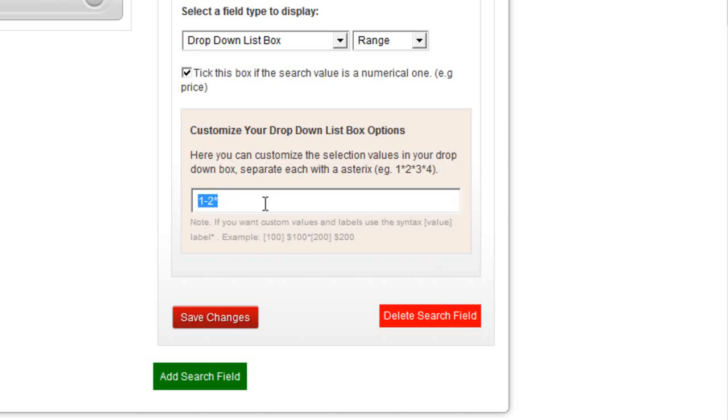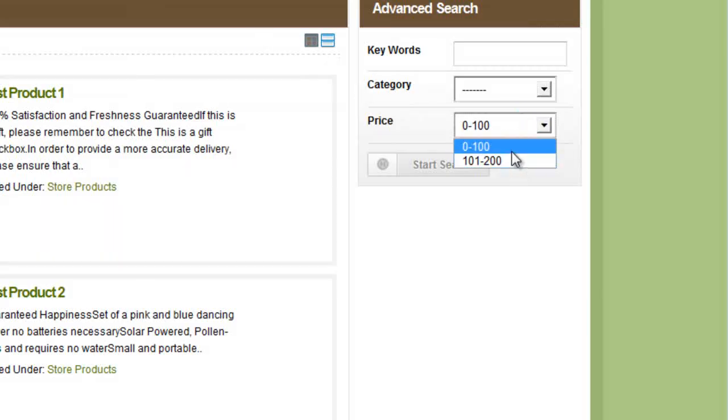Now let's make this more realistic. For our price search option, we're going to be using a 0 price value and $100. So we're going to search for all products between 0 and $100. We're going to create a new line by using the asterisk and then go from 101 to 200. Click on save. Now what we have is a price drop down here of 0 to 100 and 101 to 200.